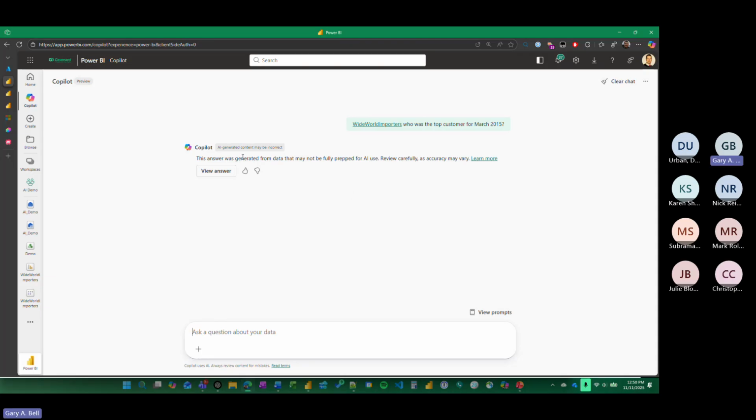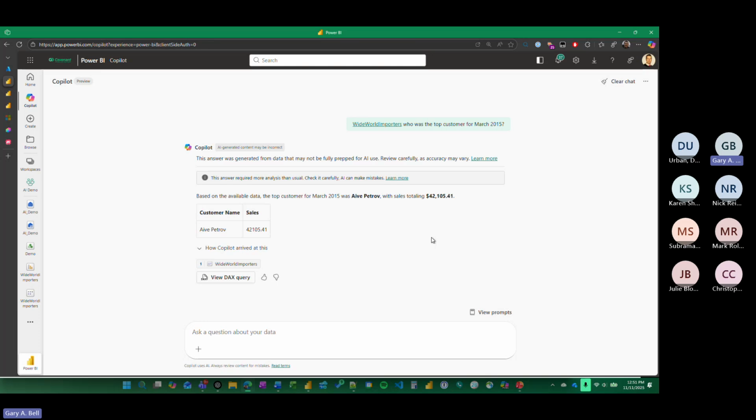And so this is the warning you get when it's not prepped, right? It figured this out, but before it gives you the answer, it says, hey, this came from a model that's not prepped for AI use. Look at it carefully because I might have just made this up. And we'll show you how we can change that in a moment. In fact, it even tells us this answer required more analysis than usual. I'm not sure why. Maybe it was the fact that we were a little generic with top, but it gave us the top customer by sales for March of 2015.